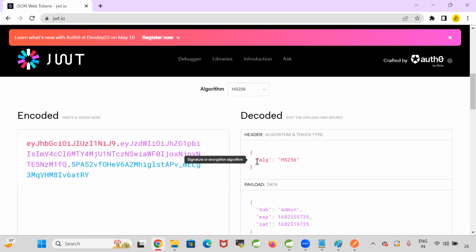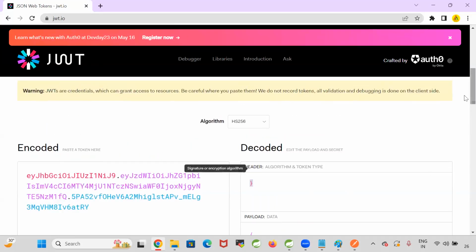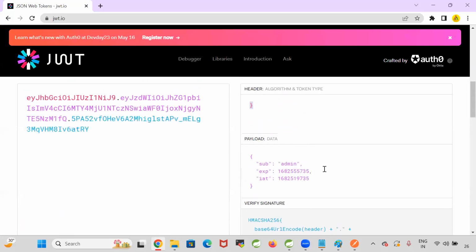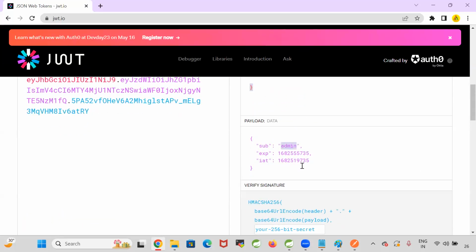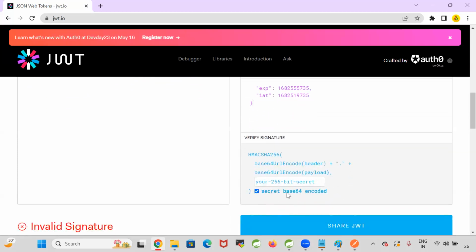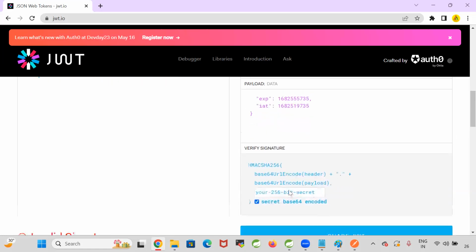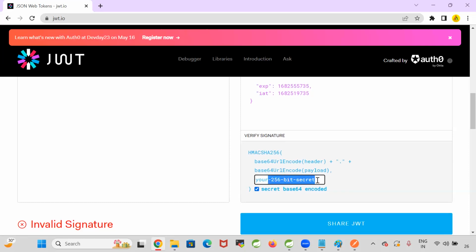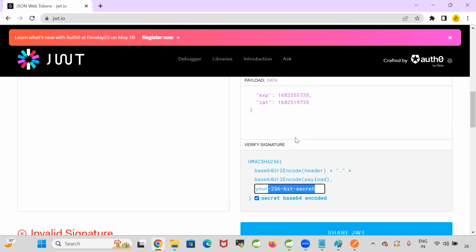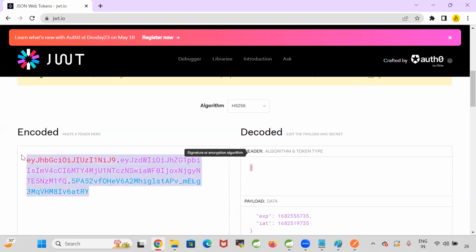In my header part, for the algorithm, I'm using the SHA 256 algorithm for generating the token. In the payload, I'm keeping the subject username as admin, and the expiry time and IAT are there. The signature is based on the SHA 256 algorithm: Base64 URL encoder of the header plus dot plus the payload plus your secret. Whatever secret we are sending will be used in the signature. That secret will not be displayed here. That is the secret text I kept in the token. So with these 3 combined, a JSON token got generated.